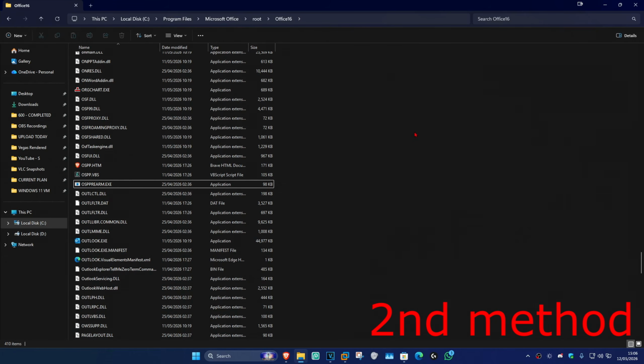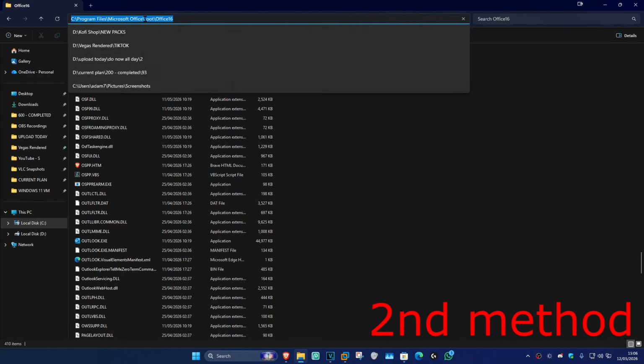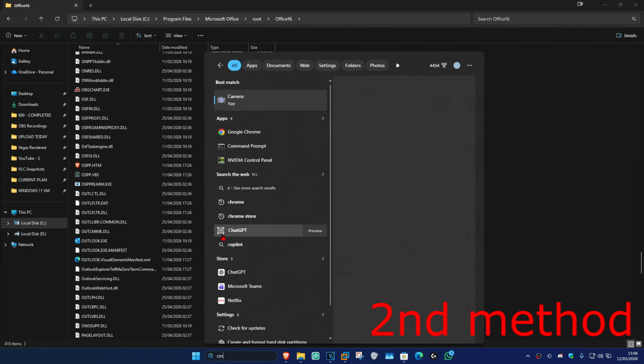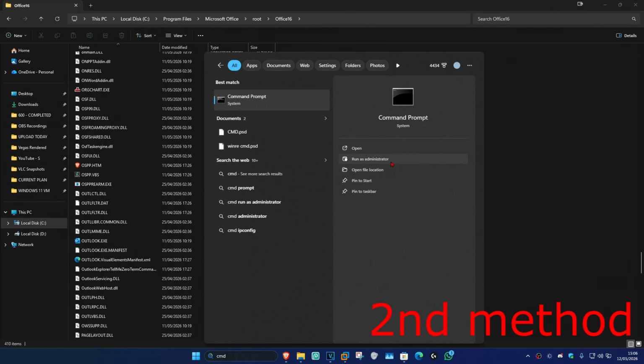If that's still not working, then you want to copy this file path, so click right here, which will then highlight all of this. You want to right click on it, and then click on Copy. Now you want to go to search and type in CMD. Now you want to run it as administrator. And then click on Yes.